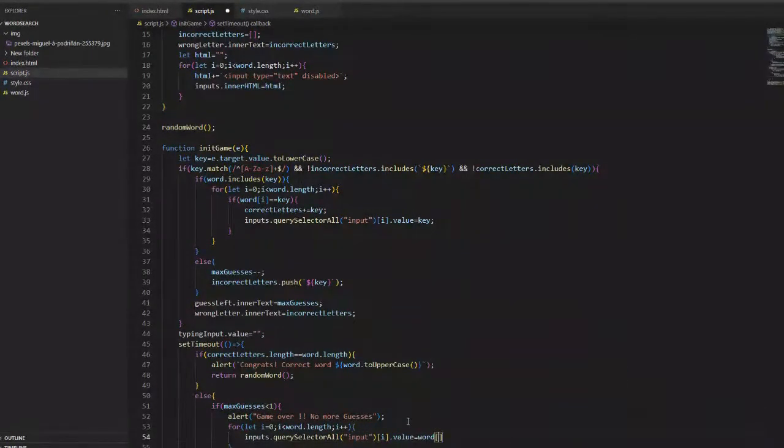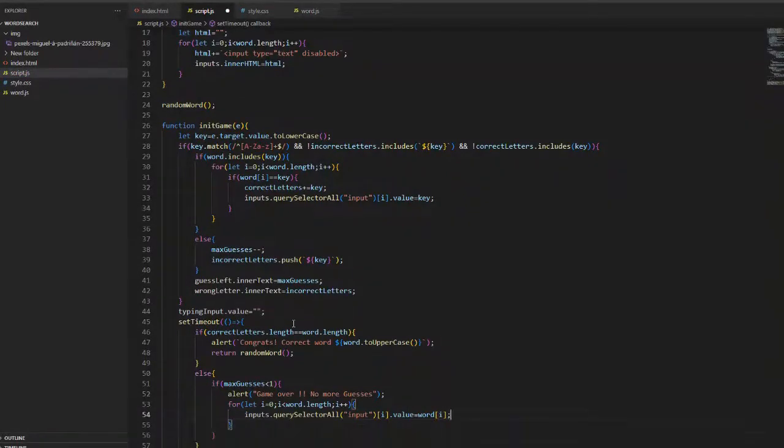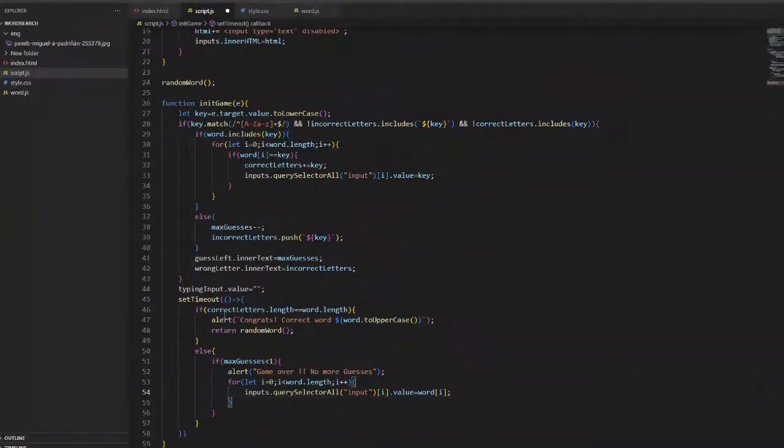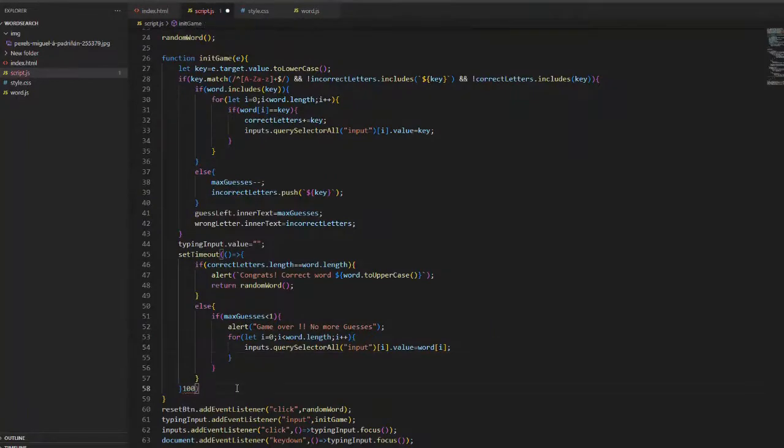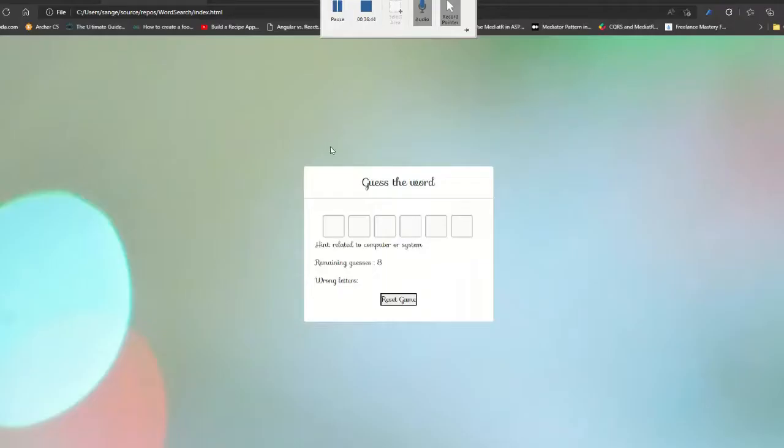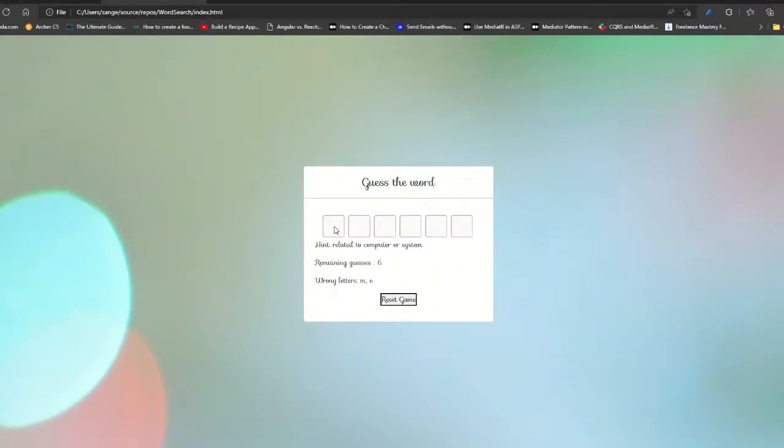The final code is ready, and let us do a demo. So yes, if we write the wrong letter, it will display the wrong letters and it will display an error. So if you get the correct word, it will display an alert like congrats, the word is correct, like that.